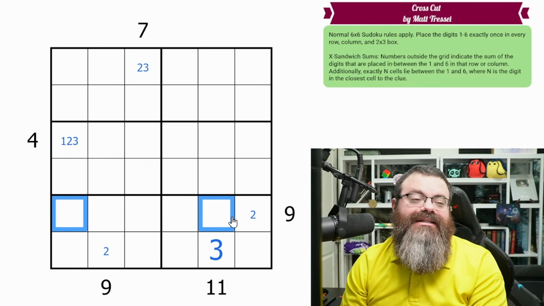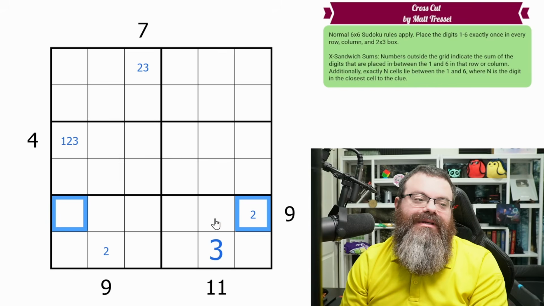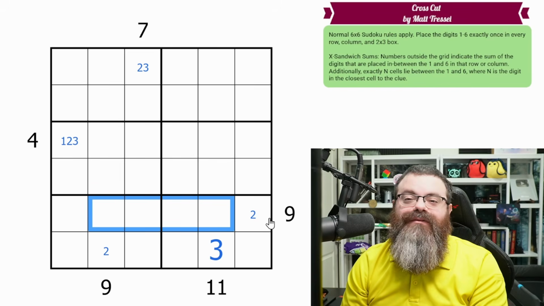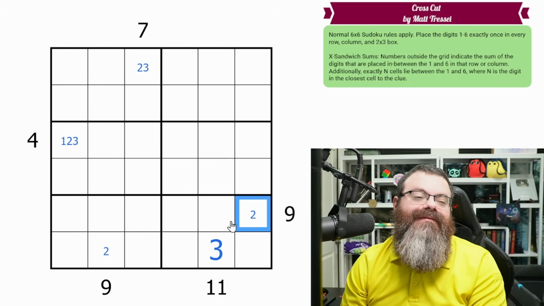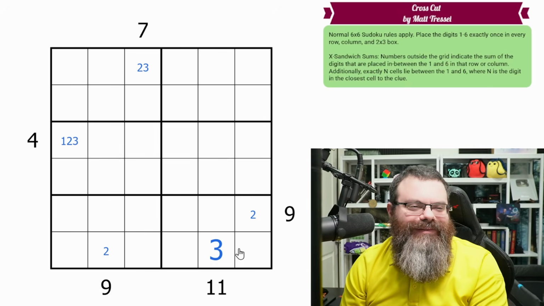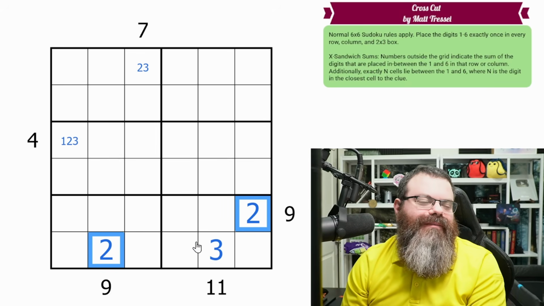to 21. We subtract 7 from that. This would be the 7. That leaves us with 14. So only a 14 clue would be 4. But that wouldn't work because we would need the 4 to be next to the clue. So anyway, for all those reasons, not a 4.